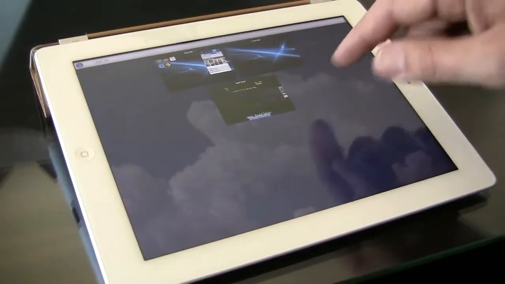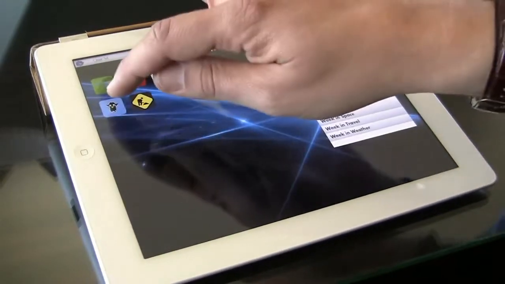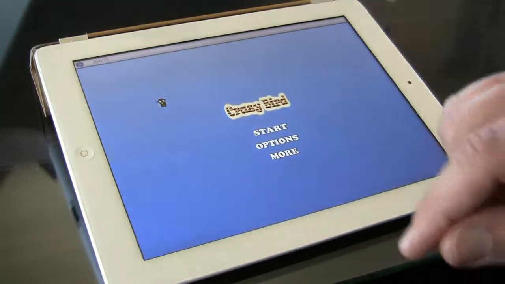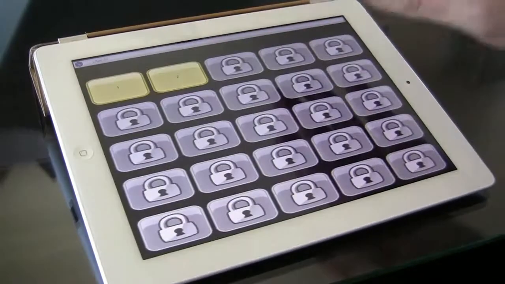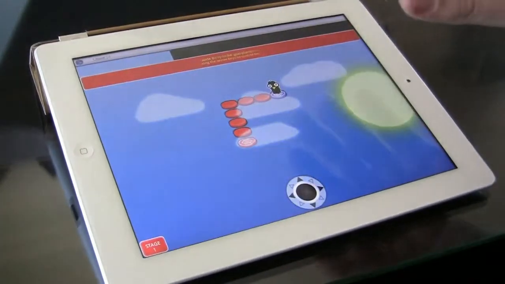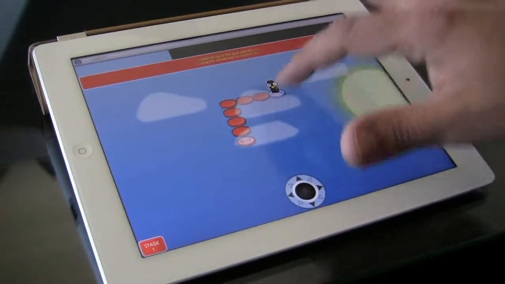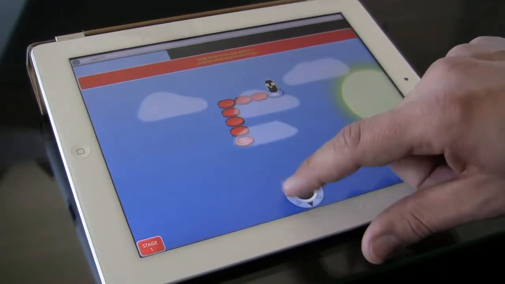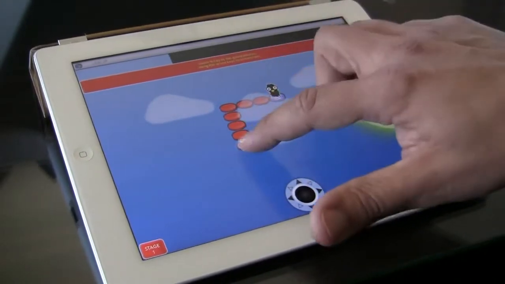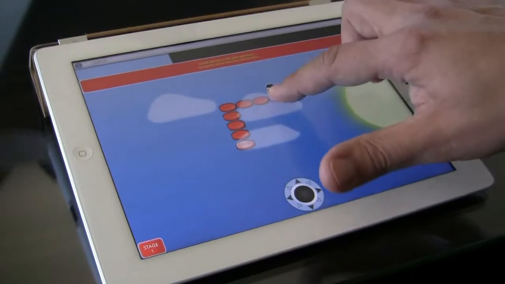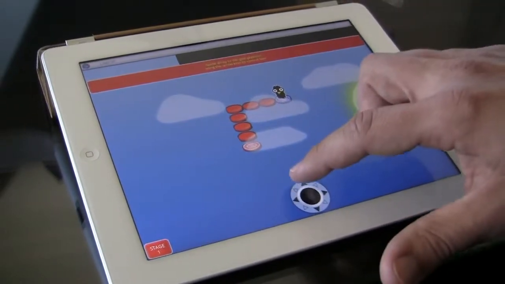So we're back here. Let's go and click on this one. This is called Crazy Bird. We're going to start that game. First one. The idea is that we get this little guy from here to here, and we use this to move him if he wants to. Which he doesn't. Not today.